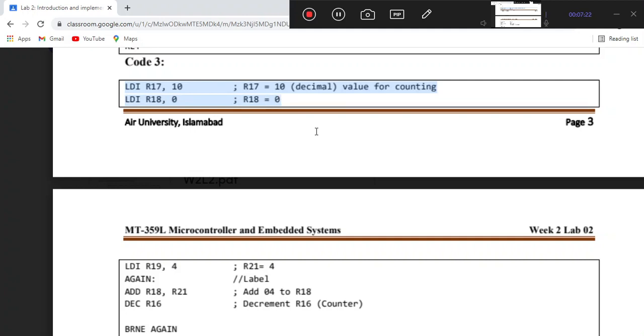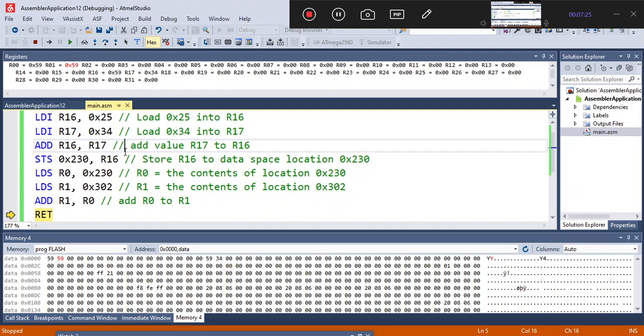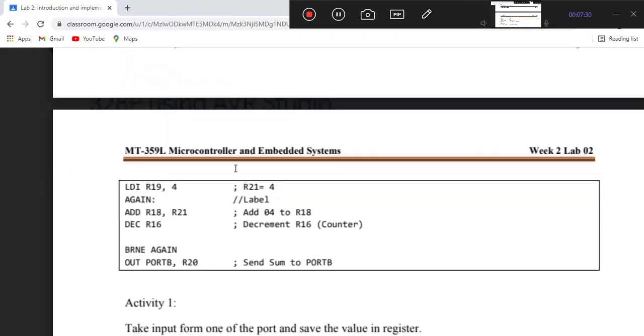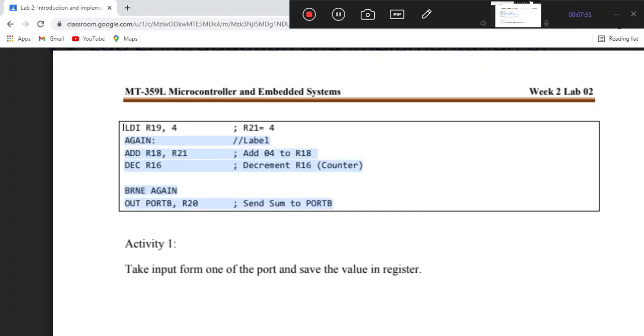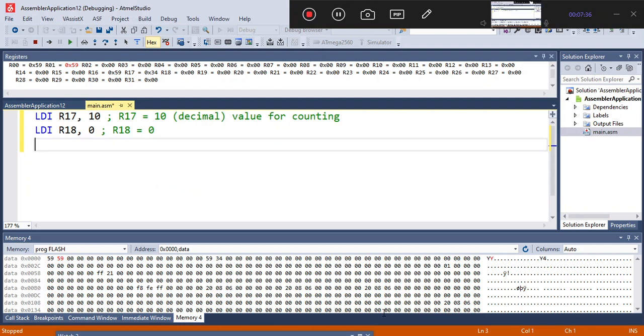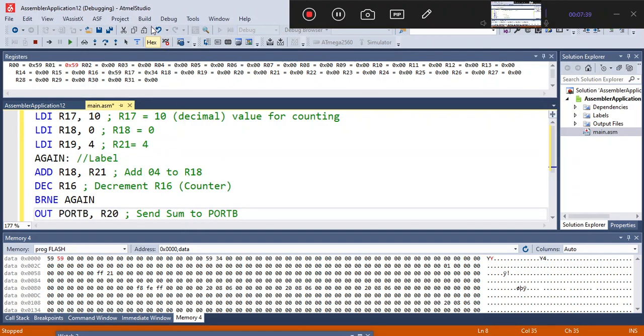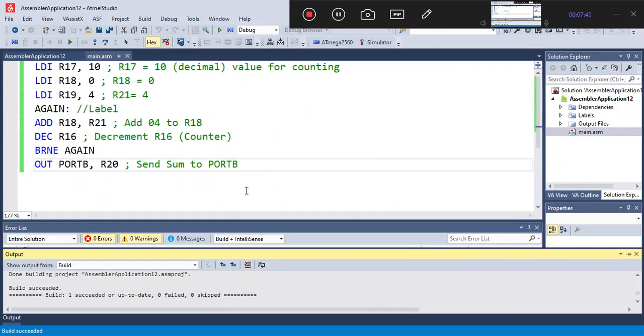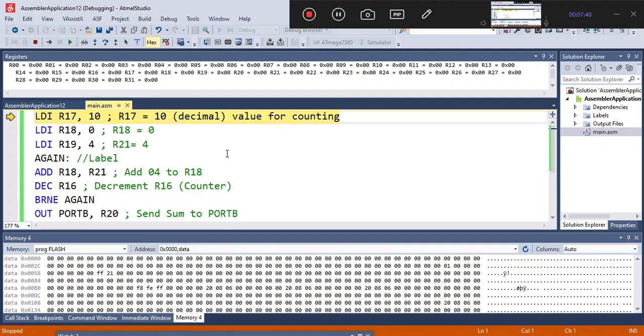First of all, we copy this code from here. Okay, now let's build the solution. Okay, yes, now our solution has been built successfully, and we will be heading towards our simulator screen. Now as you can see, R17 has a value of 0 cross 0a, which is the hex value. Then R18 has a value 0 cross 0 0. R19 has a value of 0 cross 04.